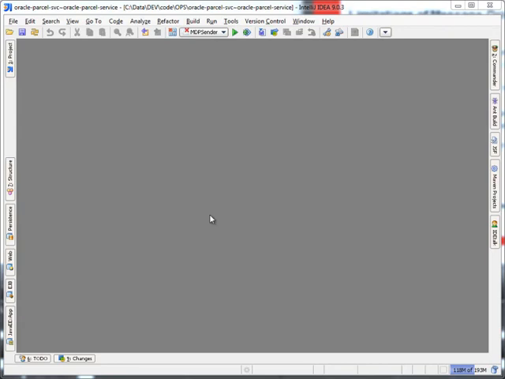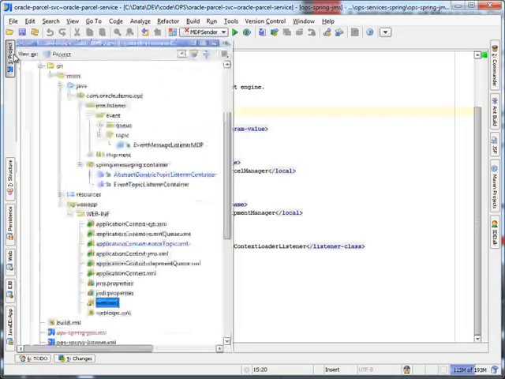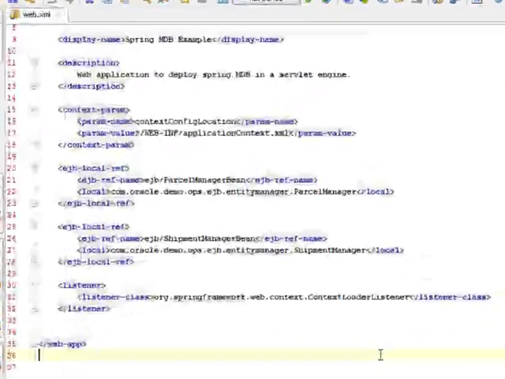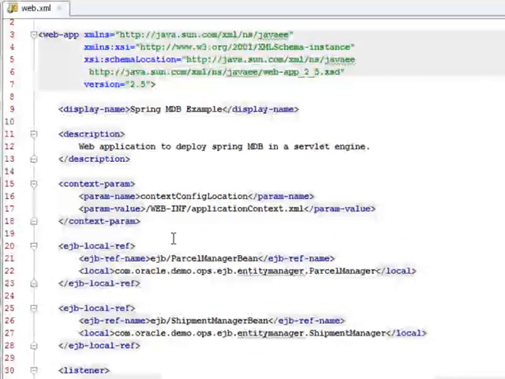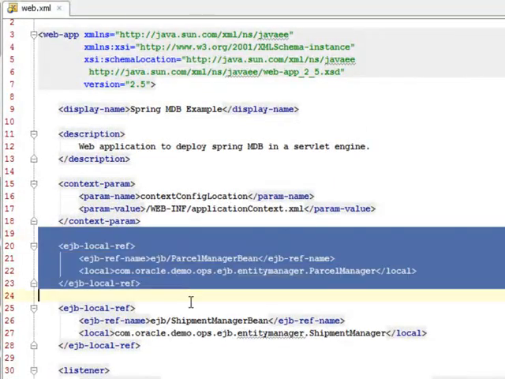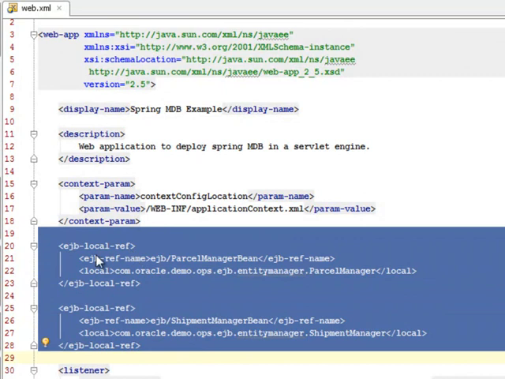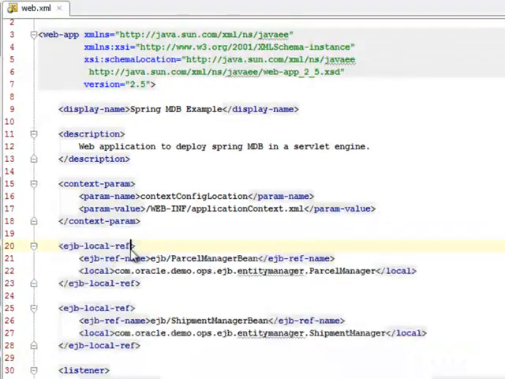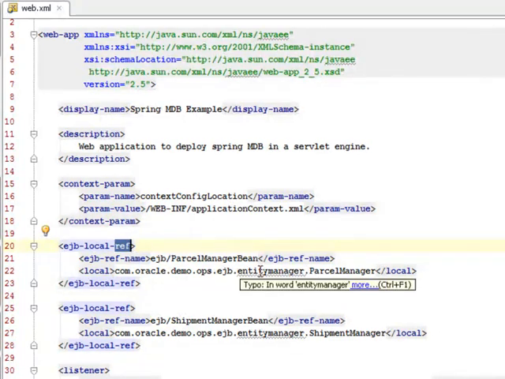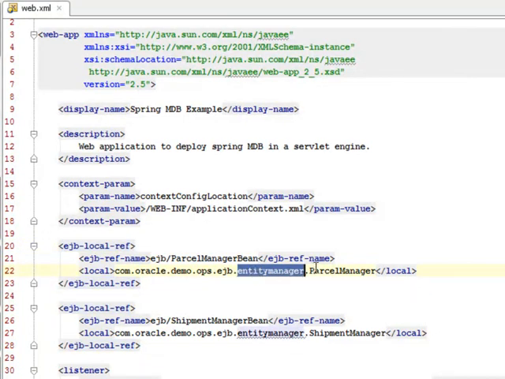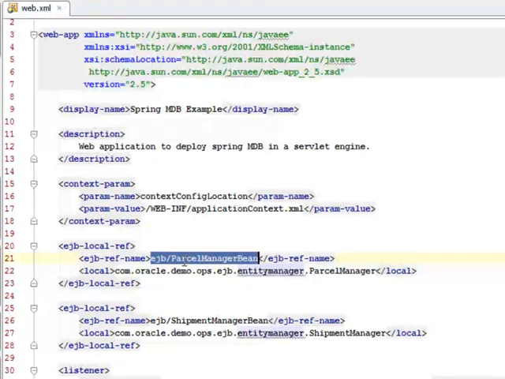Now let's look at the Spring MDPs that we have for the topic event listeners. So we'll take a quick look at the web.xml. The key point here is to see the EJB local reference. I'm packaging up the WAR file for the Spring Web Services and Spring MDPs into an EAR file, where I have an EJB jar that contains my entity managers for parcel and shipment. And here I'm specifying the local JNDI reference for those beans.